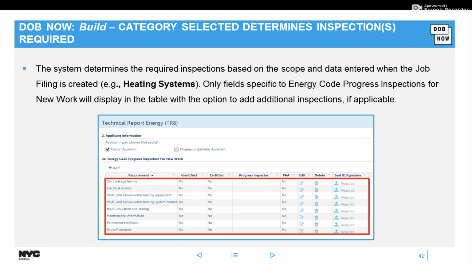Again, in this one here I did heating systems, that is my example, and I was able to see all of the available inspections based on what I've entered. This is what the system told me I needed to get done.